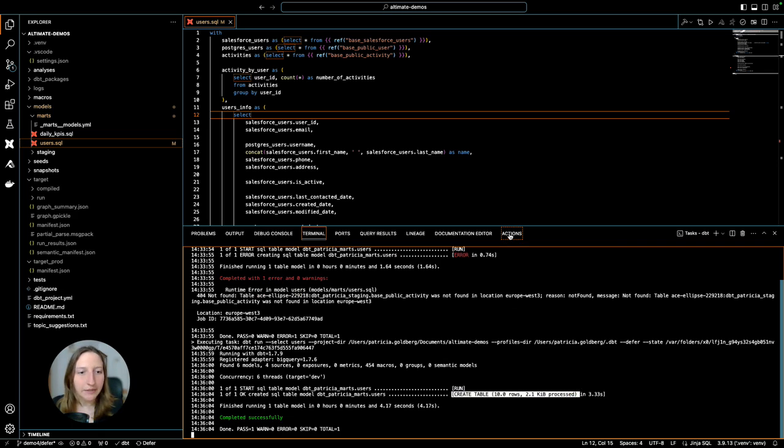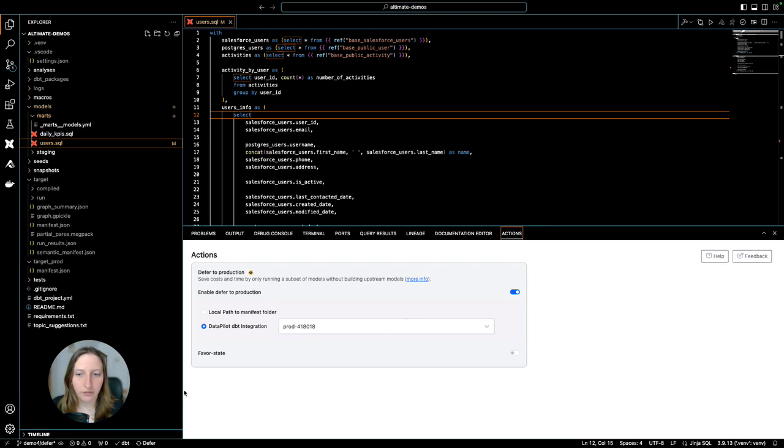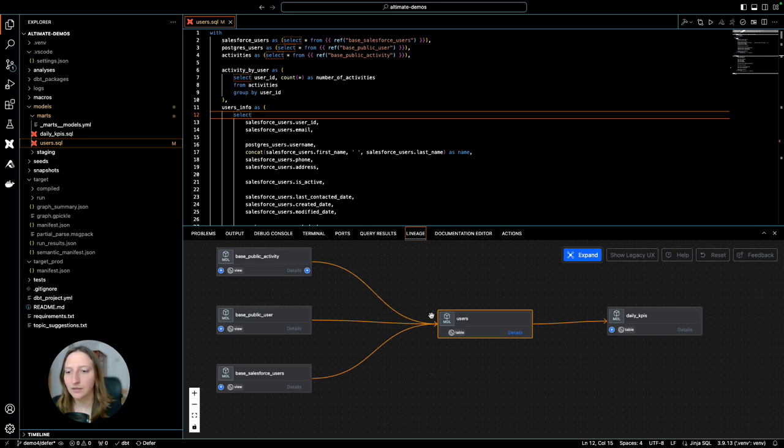If you paid attention, there is one more configuration which you can use, which is favor state. One thing that I didn't tell you is that in the default behavior of defer in dbt, if I have any of these upstreams in my local environment, dbt will prefer this local environment. So we have a mix of production and development, right?